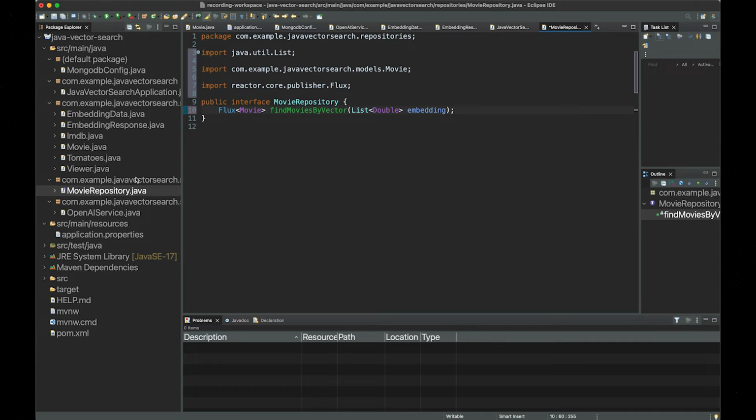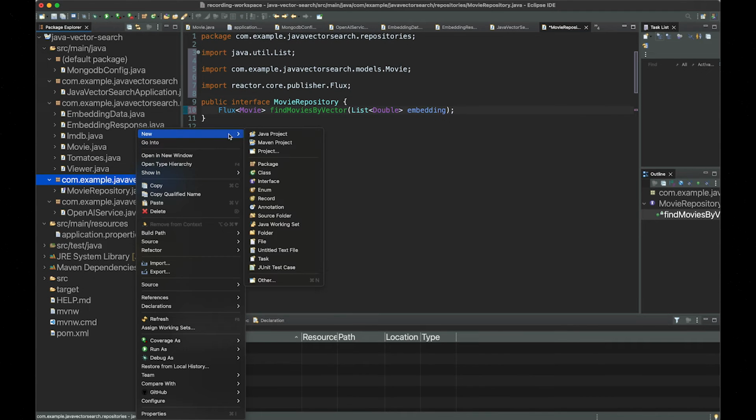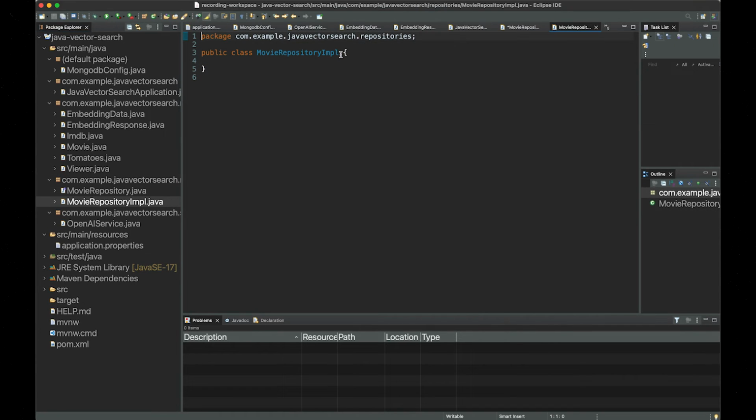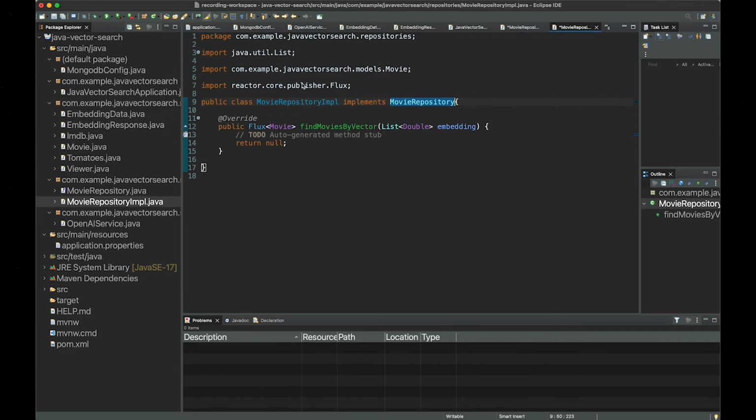To add the implementation for this repository, we're going to create a new class, and this will contain the actual logic. So MovieRepositoryImpl. Perfect. If we create that, we hit implements, and we say MovieRepository. Now it's missing that method. There we go, so we have our findMoviesByVector.